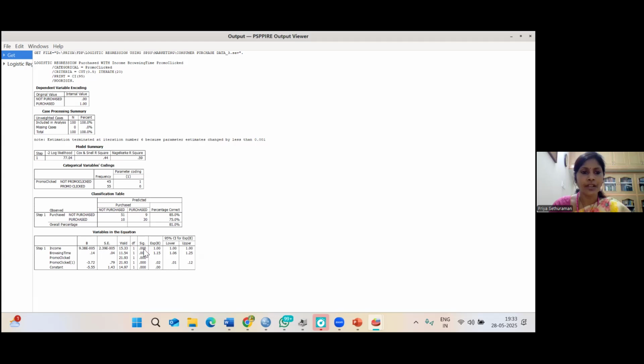And here also, if you see the coefficients, all are showing less than 0.05. Here, I didn't take the age variable. Okay, and here it shows that the income is having an exponential beta value of 1, and browsing time beta value is 1.15. So there is a 15 percentage increase in the purchase outcome, and promo click is 0.02. Okay, that is 98 percentage less, because it is negative. You have to talk from the negative side of the outcome variable. Okay, so this is the interpretation for this particular case, right?